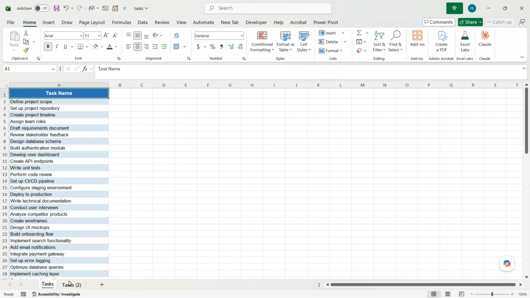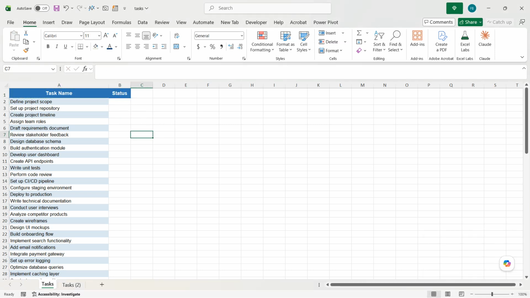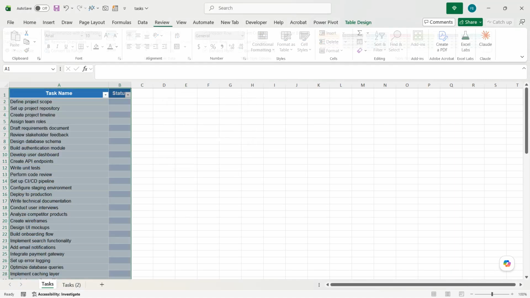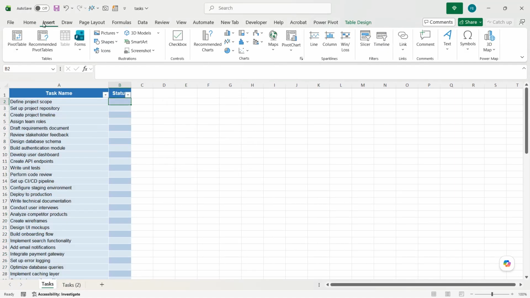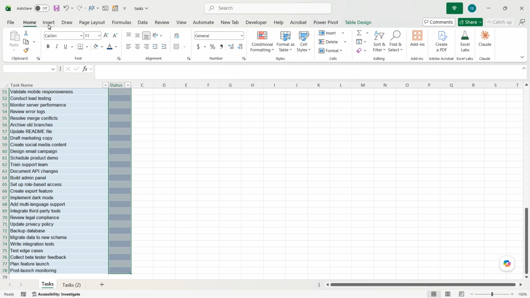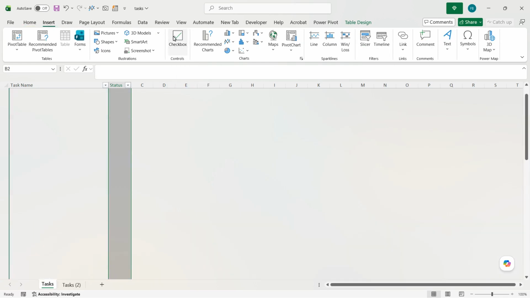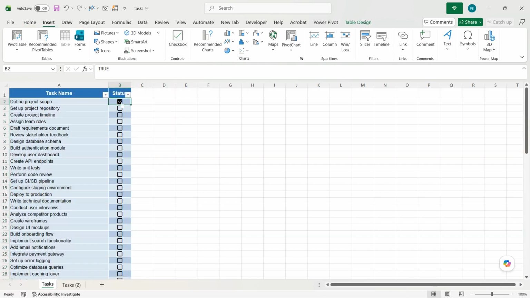So I will create another column, status, and let's just put the exact same format. What I will do is also convert this into a table, and here I will try to select this cell, select the entire column, and just go to insert and choose checkbox. Insert checkbox. So now we have this.